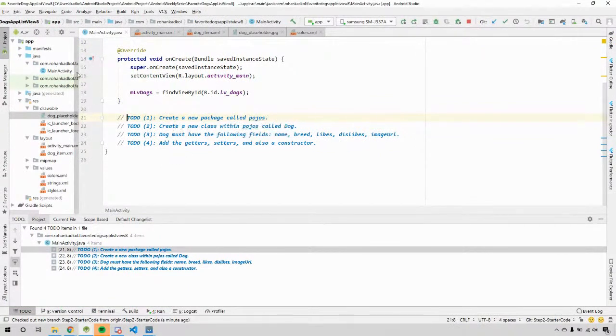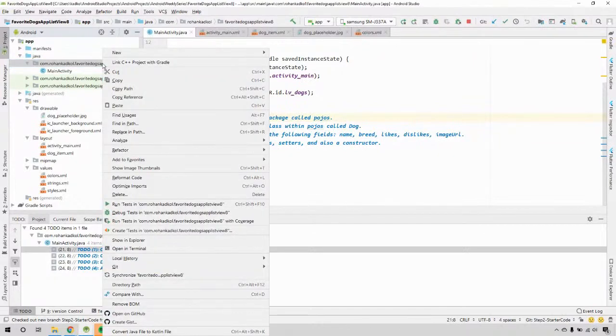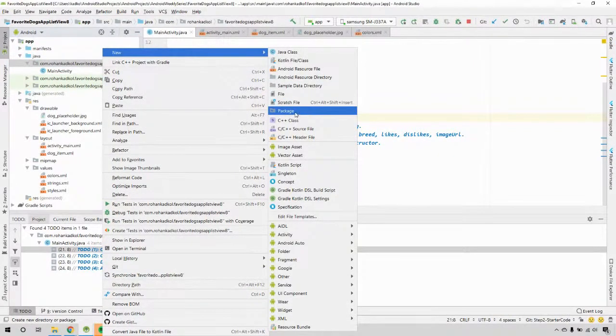So let's do that. I think this is our first time, we haven't done it before, is how to create a new package in our app. Under app Java, this package name. Remember the package name that it asked you in the beginning when you usually create your Android app? It's the same thing, like com dot your name dot that, some unique name like favorite dogs app or something. Right click on it, click new, and click on package.